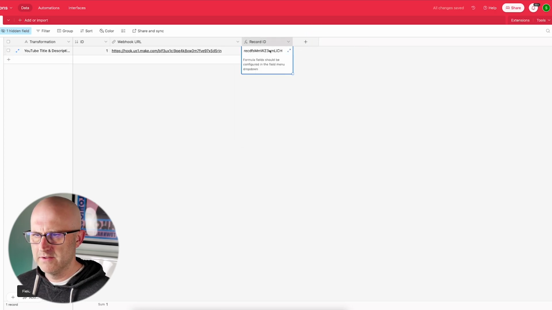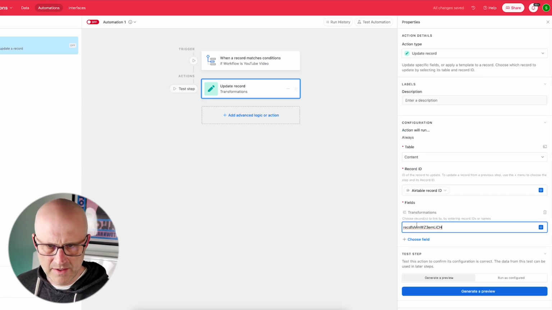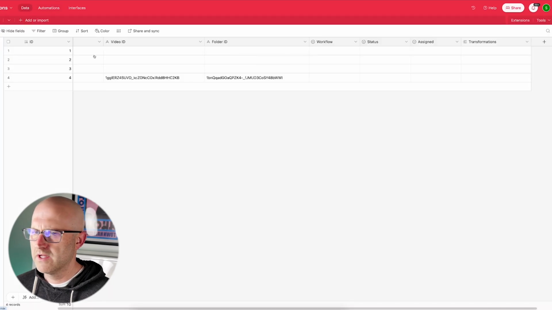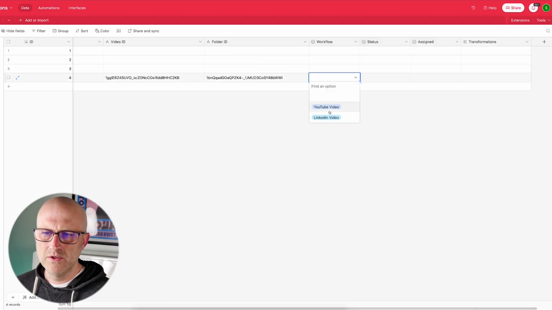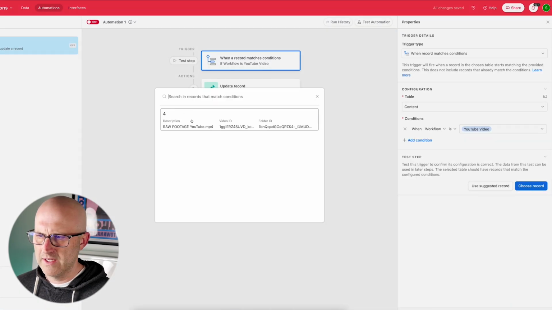So I can grab this, I can jump back over to the automation, come back to the update record, and then I can apply this ID here. And then what I will do is I'm going to come back over to the data. I'm going to go to the content. I'm going to apply the YouTube video workflow. I'll come back to the automation and choose a record so I can test this.